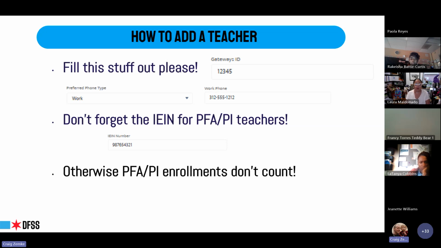And they should have an IEIN, which is the Illinois Educators Identification Number. And we need that for lead teachers for Preschool for All, or PI. If you have submitted that information on a spreadsheet, but you didn't have the IEIN, we haven't been able to send it to CPS and they still don't count as enrolled. So we need that for all of your teachers.